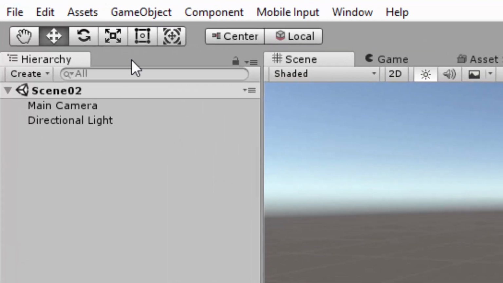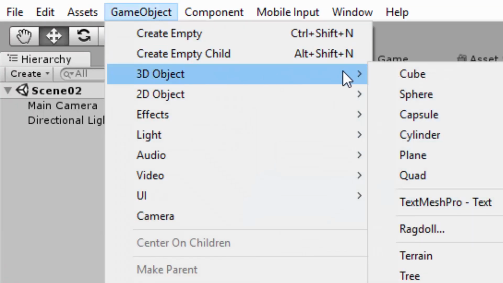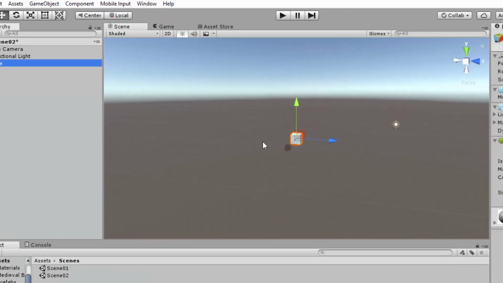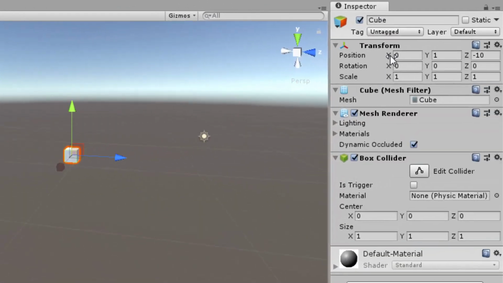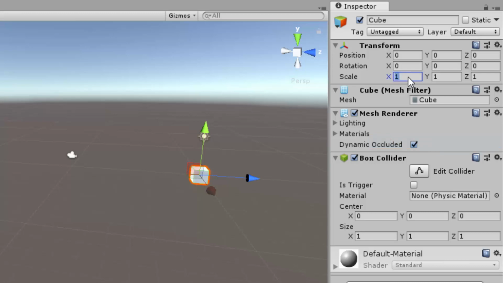I'm going to go to Game Object, 3D Object, Cube. This is going to be my floor. So I see I've already got it at position 0, 1, -10. That's not what I want. I'm going to hit that gearbox and reset the position. I'm going to make the size of it 20 meters, the height of it 0.5 meters. On the z-axis, let's make that 16.